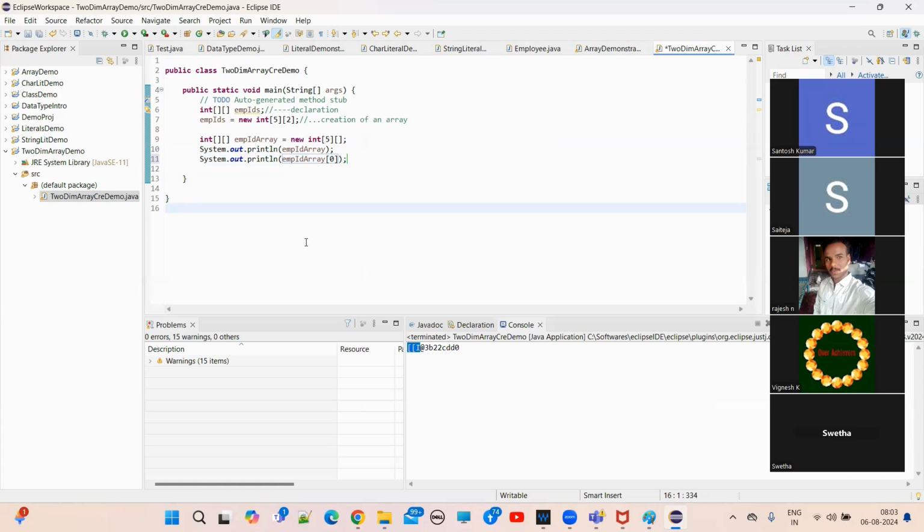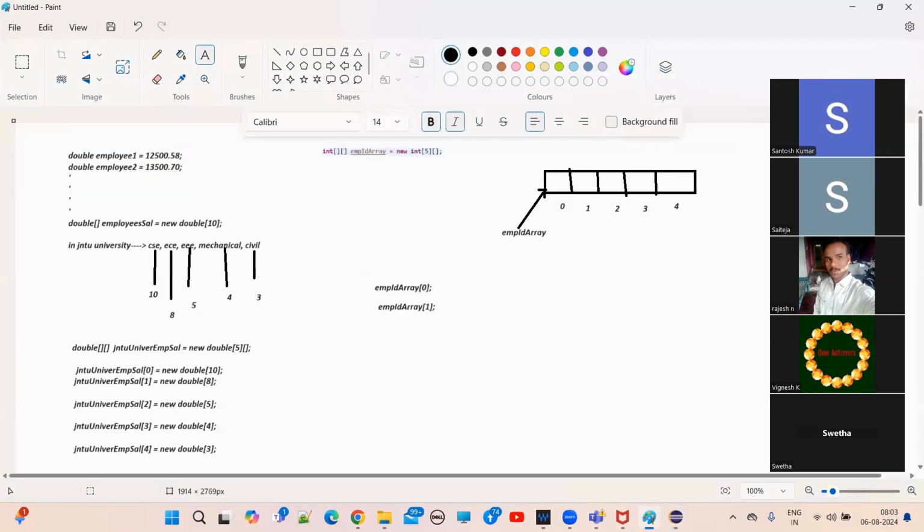Employee ID array at the rate hash code. Who is that? Sweta? What am I printing here? The first element value, sir. First element null value I'm printing. What is the output? Null value, sir.